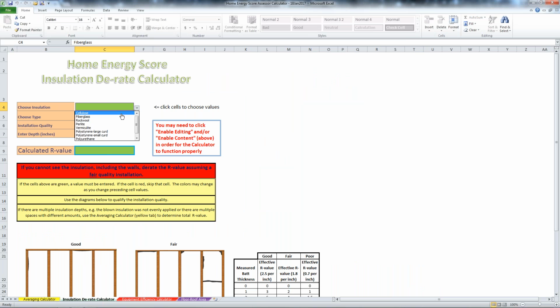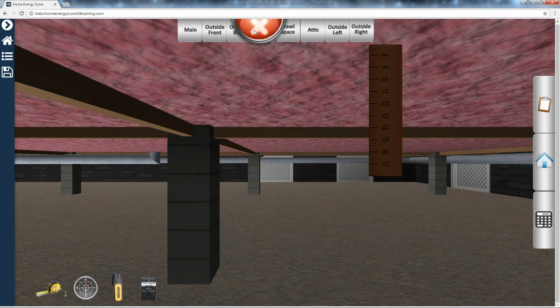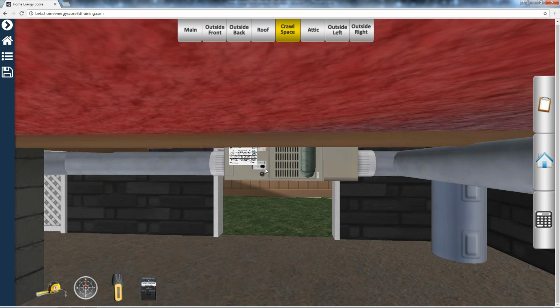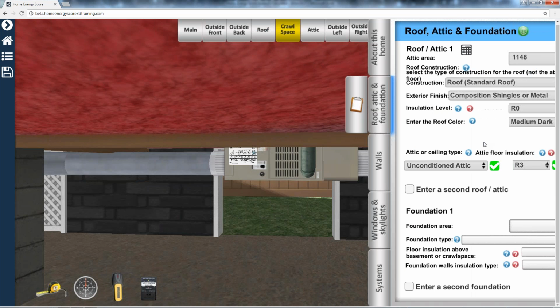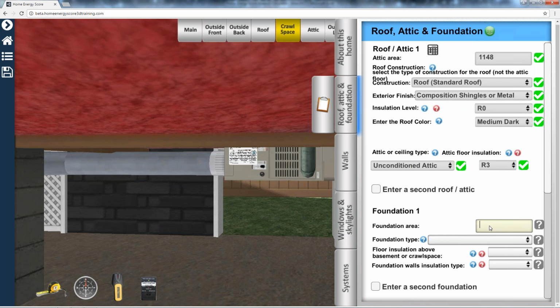So again, we have fiberglass. We have a batt. It's installed well. And we have 7 inches. So we have R18 there in that crawl space. Notice that we have a vented crawl space. We've got the lattice here. We've got an opening here. So we should have all the information we need for our foundations.